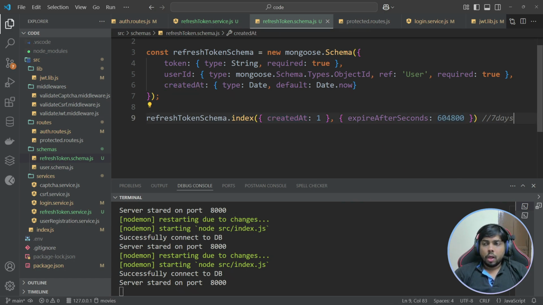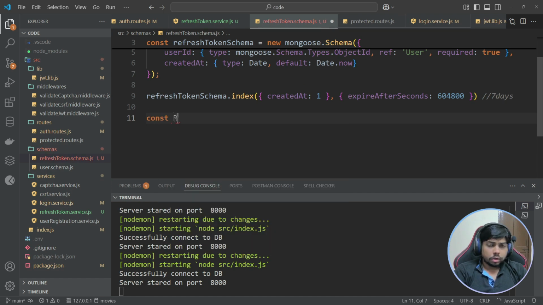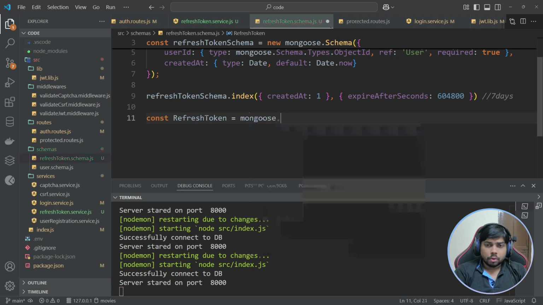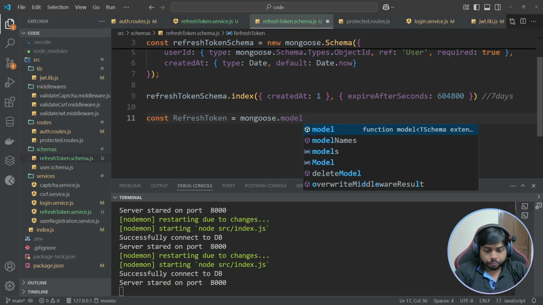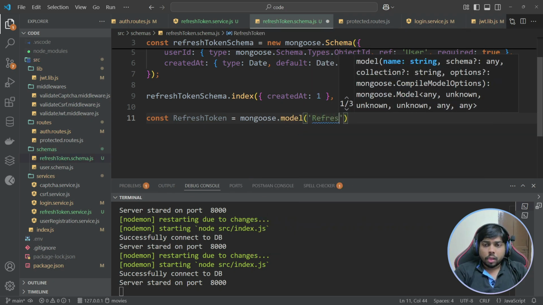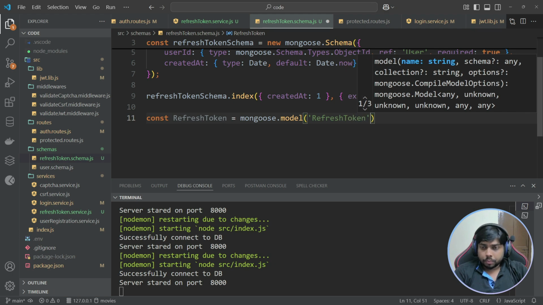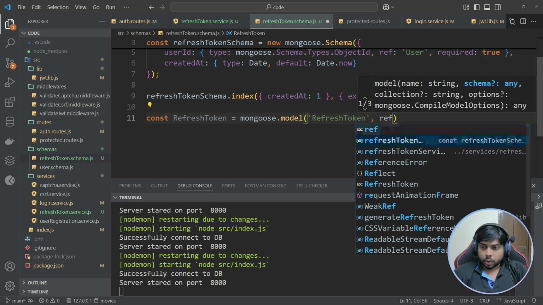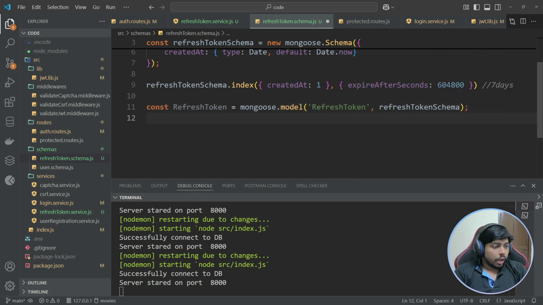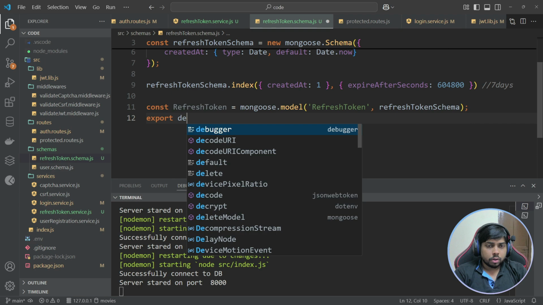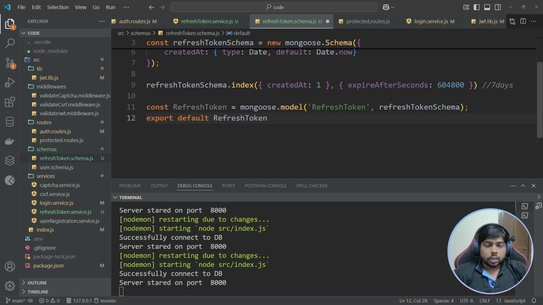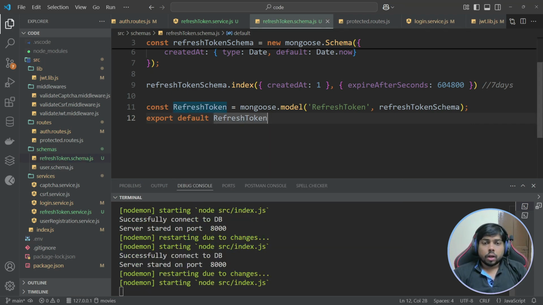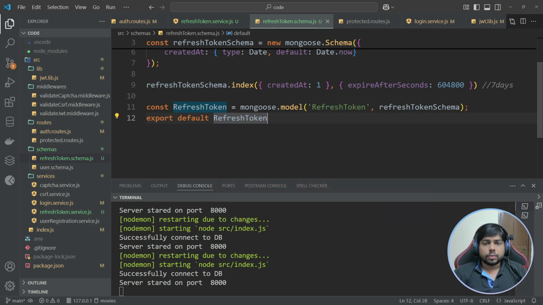And then I can say const RefreshToken equals mongoose.model. I'll say RefreshToken, and it is going to use the refreshTokenSchema. And I'll do the export default of RefreshToken.